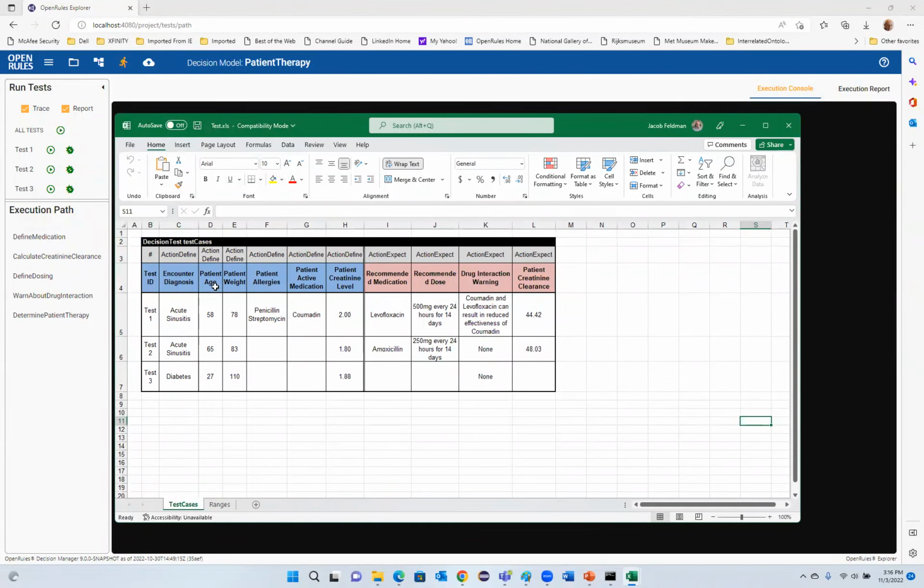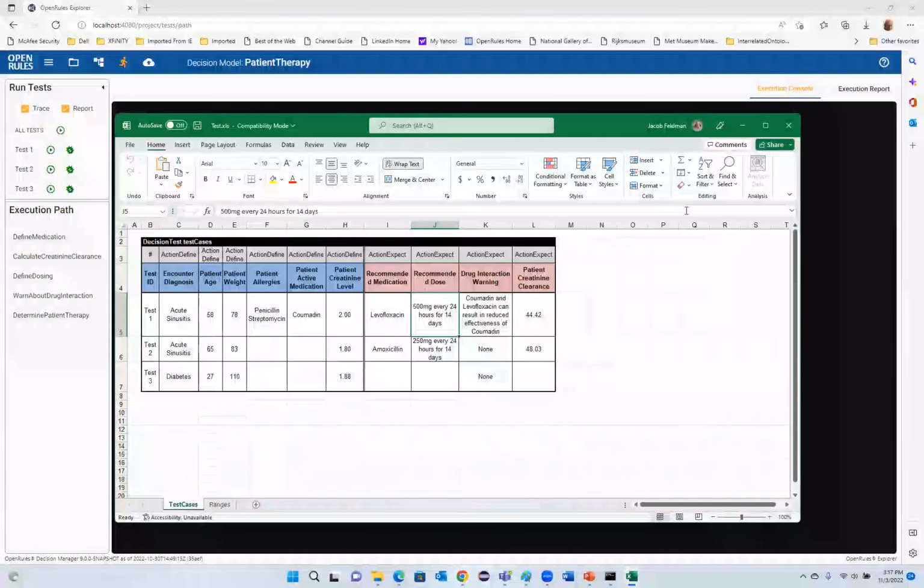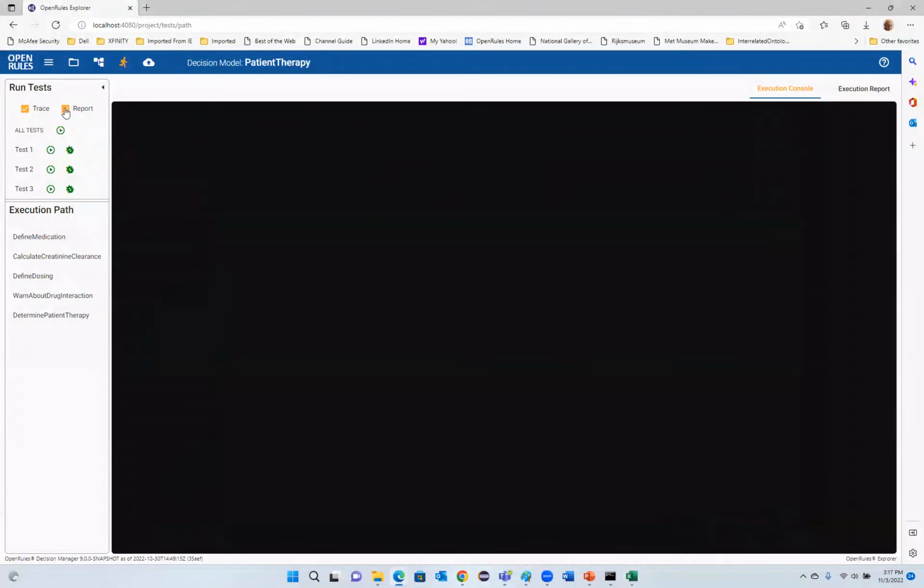The first test shows a patient 50 years old, weight 78. This patient has two allergies, including penicillin, active medication Coumadin, and this is the current creatinine level. The blue fields are input fields, and red are expected output fields. So we expect that the recommended medication will be this and the recommended dose will be this. Now I can just try and run it.